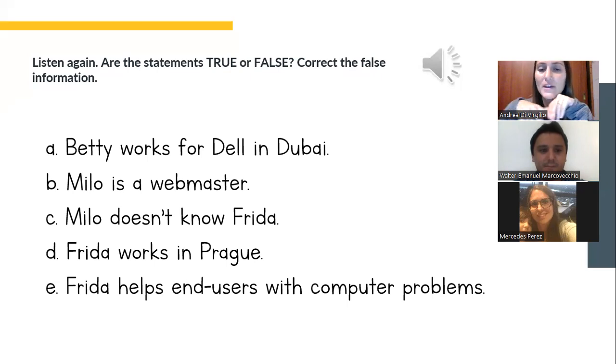Nico, we are about to correct this activity, which was a listening, okay? Then you can listen to it after the lesson. Okay. So let's see letter A. Mercedes, what do you think? It's true. Very good. Betty works for Dell in Dubai. That's true. What about letter B, Antonella?